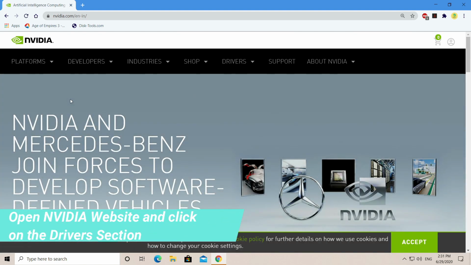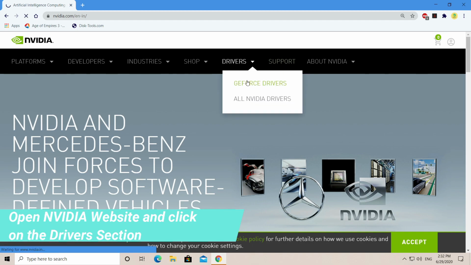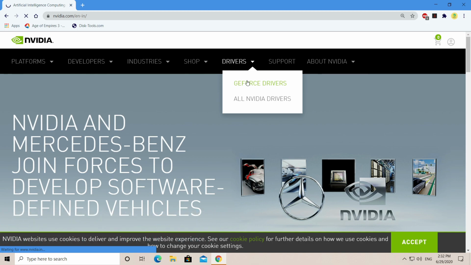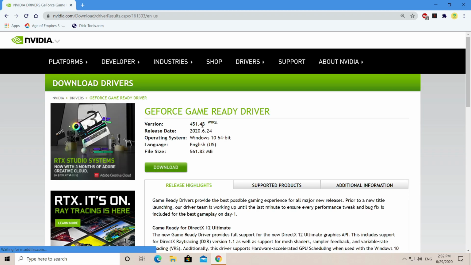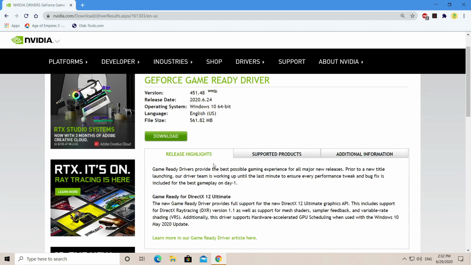So today we are going to see how you can downgrade the NVIDIA graphics driver. So to do that, go to the official NVIDIA website. I will drop a link in the description. Then open the drivers section. Until recently, NVIDIA used to provide the user with the older graphics driver in the search result itself, but for some reason they stopped doing that.